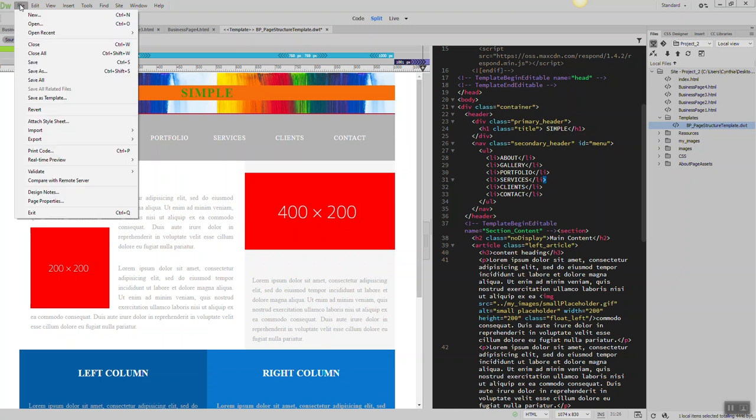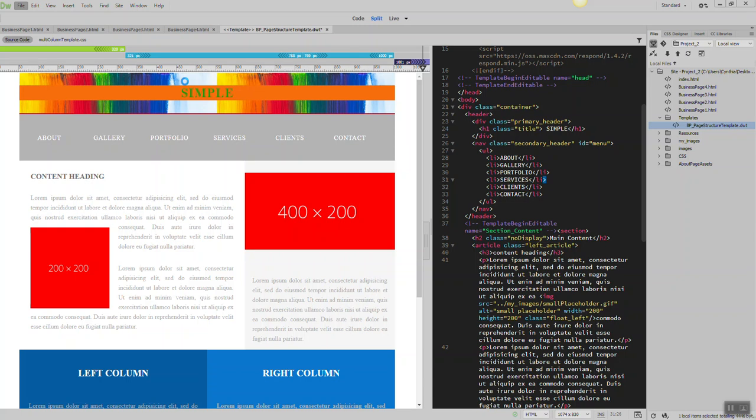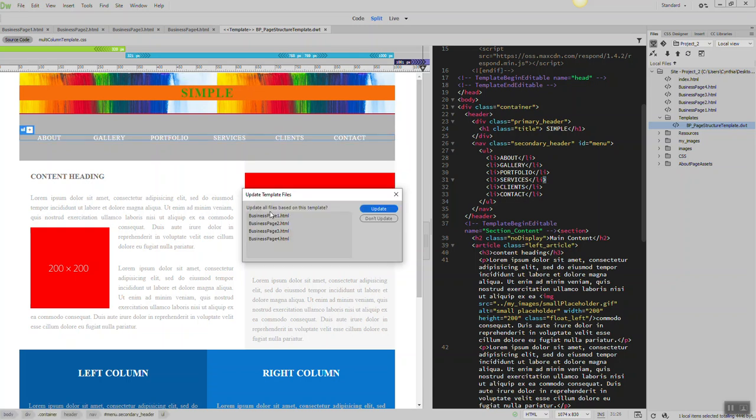So I'll do File, Save All. And then it should say, hey, this has been updated. Do you want me to change all these pages? And you want to select Update.